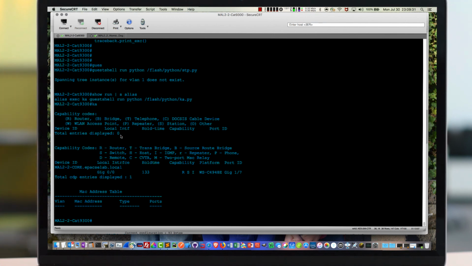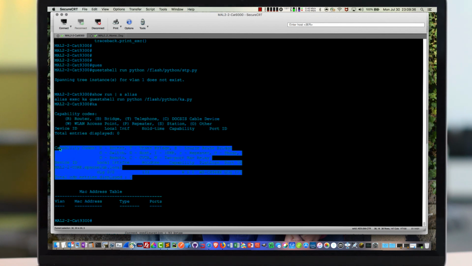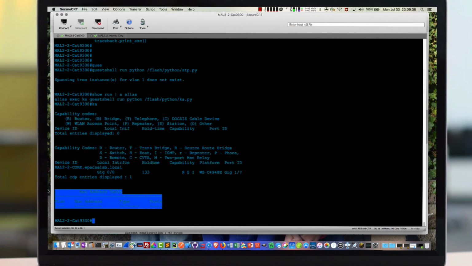And again, this top part's my LLDP neighbors, don't have any. The bottom part's the CDP neighbors, and then this would be the dynamic MAC addresses. So that's pretty much what I wanted to show you on this short video of Catalyst 9000 programmability.